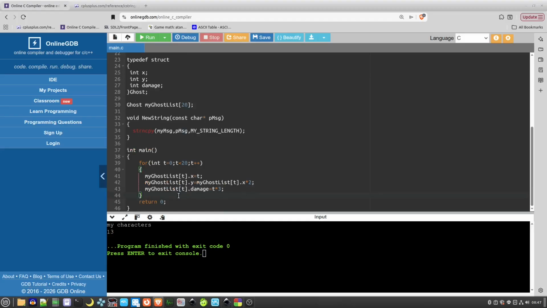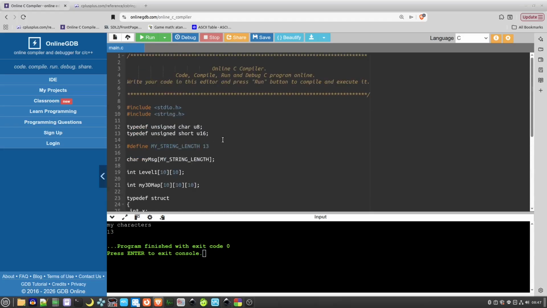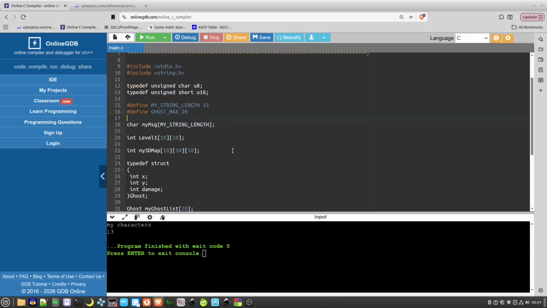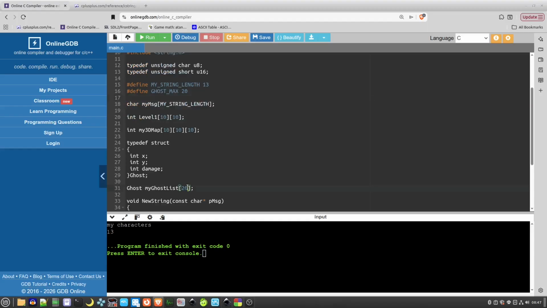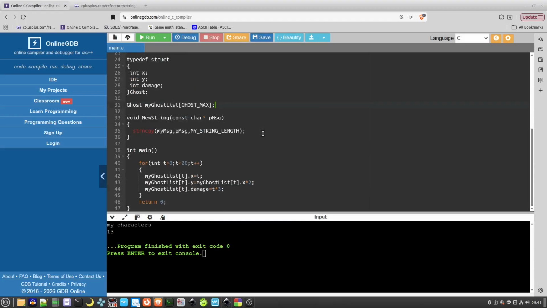And then what this will do here is create our 20 ghosts for us. However, we know that there's 20, so why not just use a define? Then if we need to change the amount of ghosts, say we need to increase the difficulty or reduce the difficulty, we can use our define here. Same for the for loop as well, so we want to try and automate as much as we can.